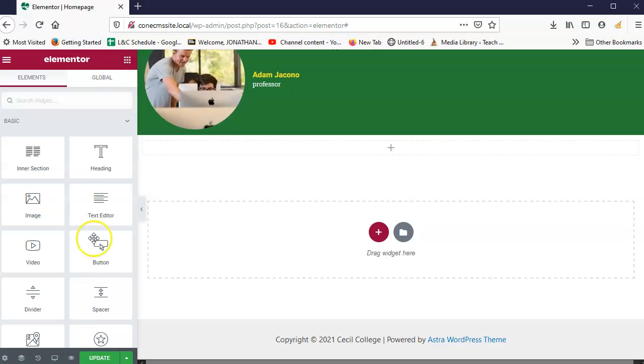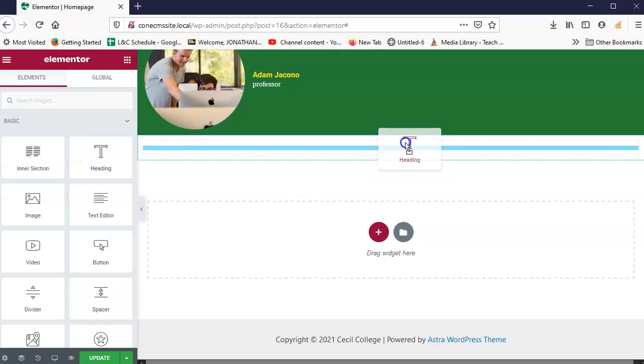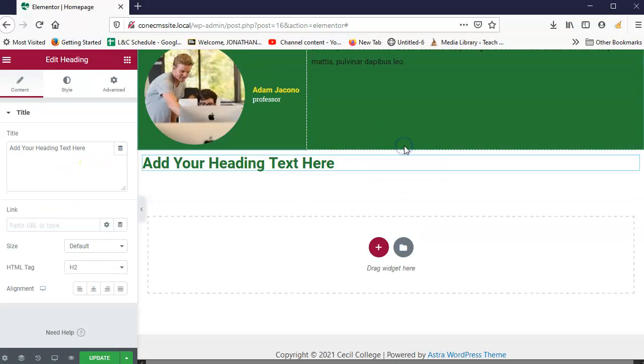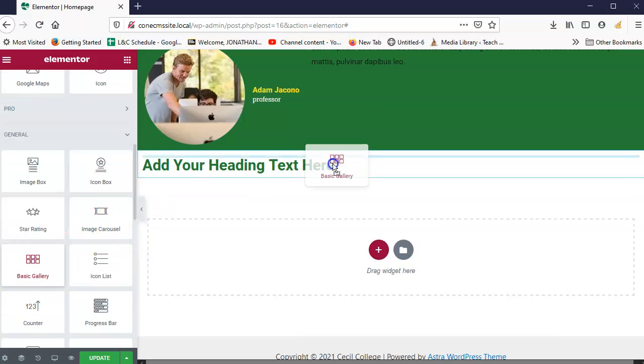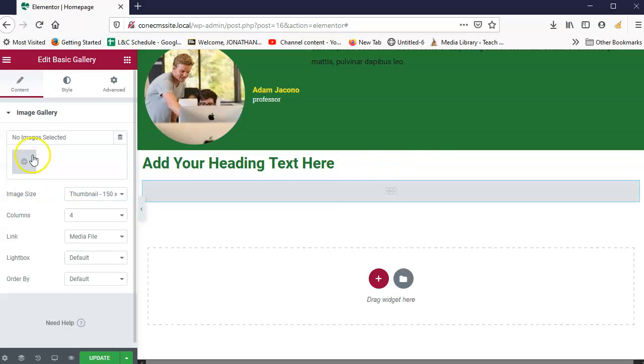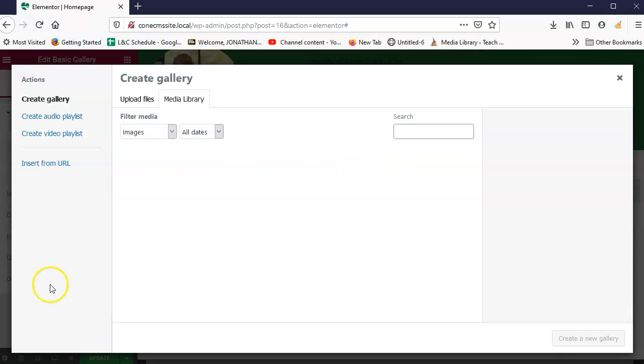I'm going to click on the modules. We're going to go ahead and do a heading first. All right. And then we're going to drag a basic, okay, so we'll call that good there. And then I'm going to go back on the modules, and then I'm going to go to the basic gallery. We're going to take the basic gallery, drag it into there. And then what we can do is put pictures into here.